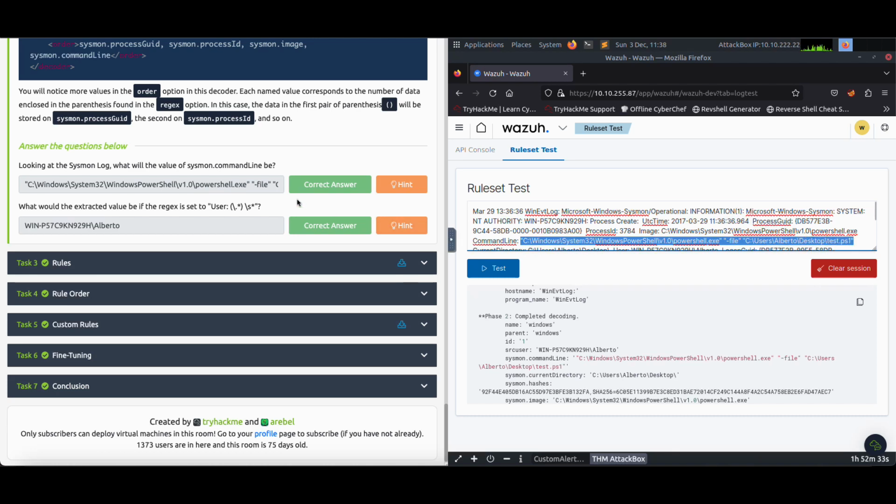Okay, and as you can see, the answer is all of this value. As you can see, I have already done it, and it goes like that. It starts with C, and you have to copy until the end of this one, until test.ps1, and that is the answer for the first question.